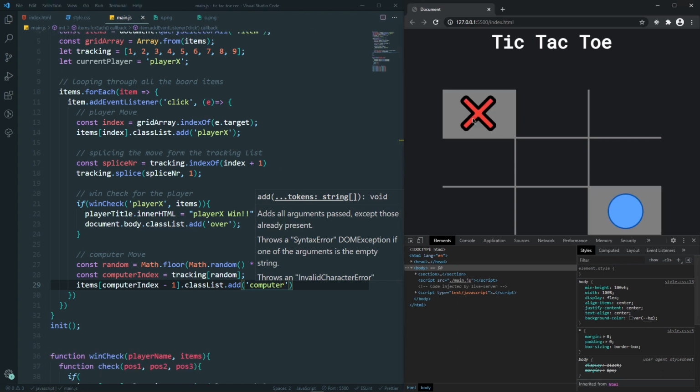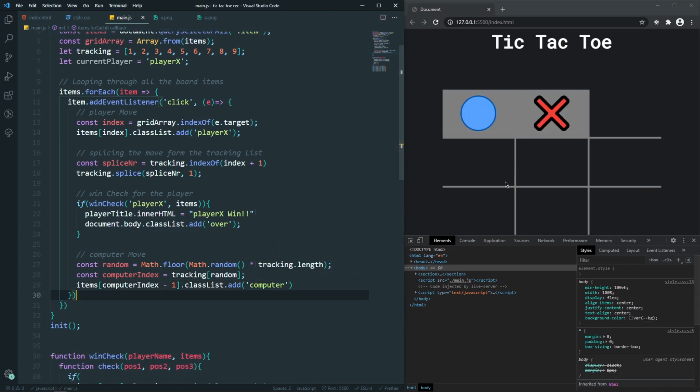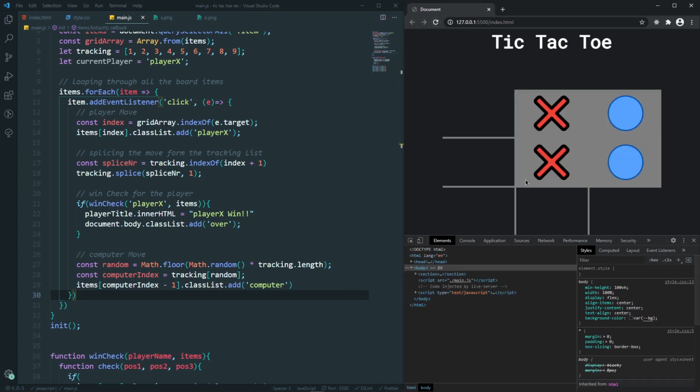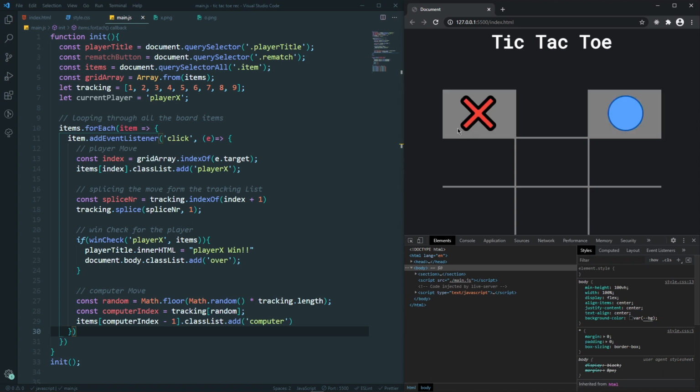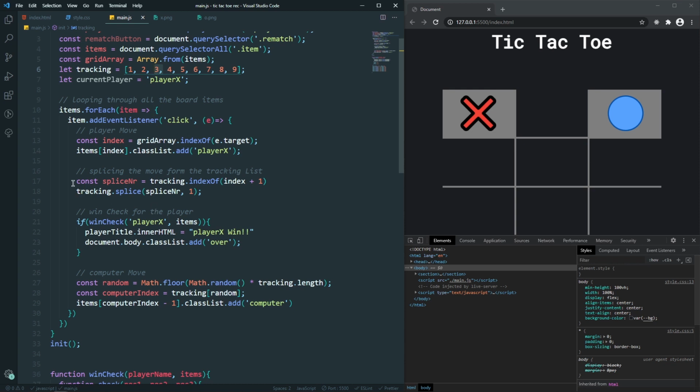Whenever I make a move, I instantly get a computer move. As you can see, these two moves will not be the same in any case, because I'm removing the player X index. Whenever I make a move as a player, I'm subtracting the number from the tracking, so there is no chance for the same item to have both moves. We already removed the first one because we spliced the player move already here, so we need to do the same for the circle one, the computer one. For that it is very simple.